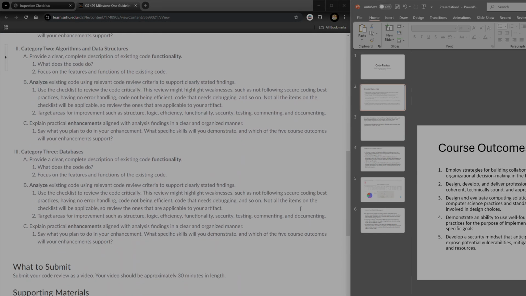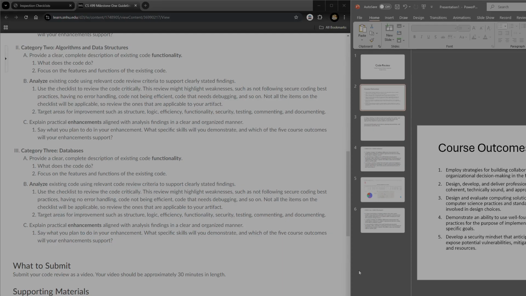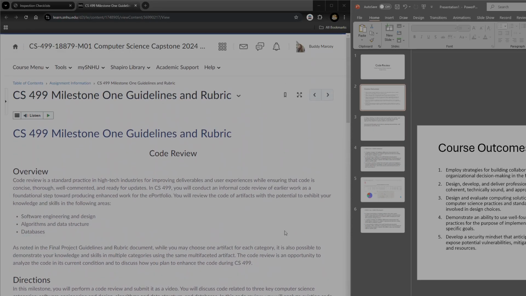So that should cover all of the enhancements, the code review for the existing code that I have, and describe how I intend to fulfill the requirements of the course outcomes through the enhancement project. Thank you for your time.